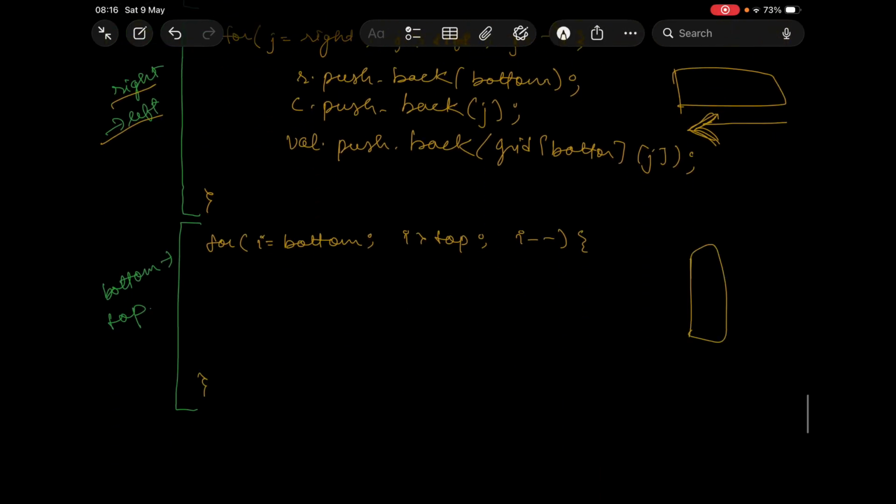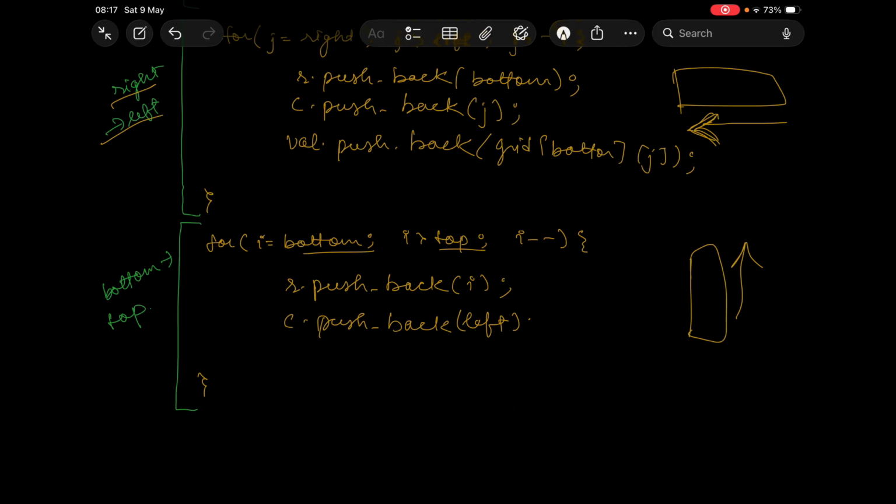Now from bottom to up we need to fill. So bottom to top in row, row is again changing, that is our value I. So in row we will push back I. In column, column is not changing, which is the first column, that is left. So we will push back left. Now in values we need to push back the grid value for this. So grid of I and left, okay.